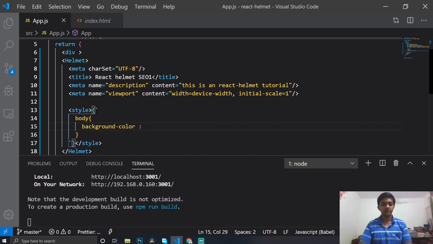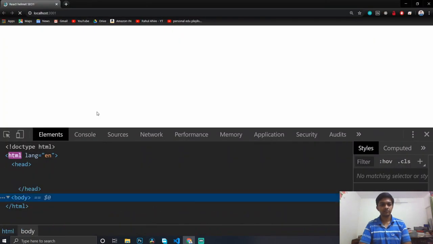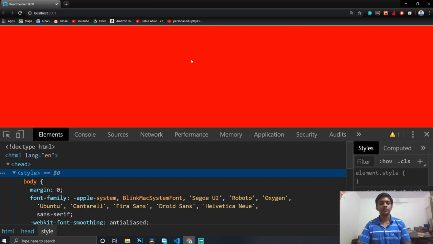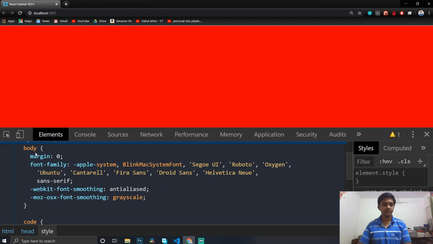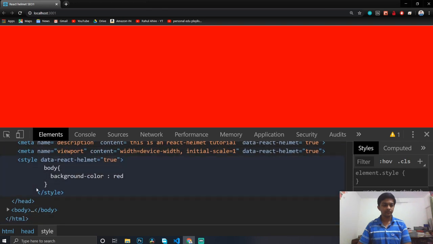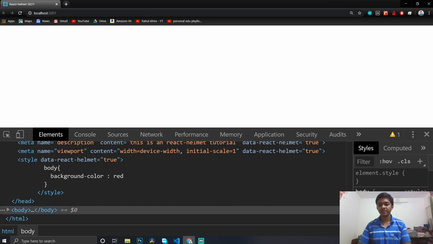Background color is equal to red. Yeah, so you can really see as the color of the background itself has changed. You can see this here as well. As you can see in the body tag itself, the color has been changed to red. If you just untick this one, you can see the effect has gone.